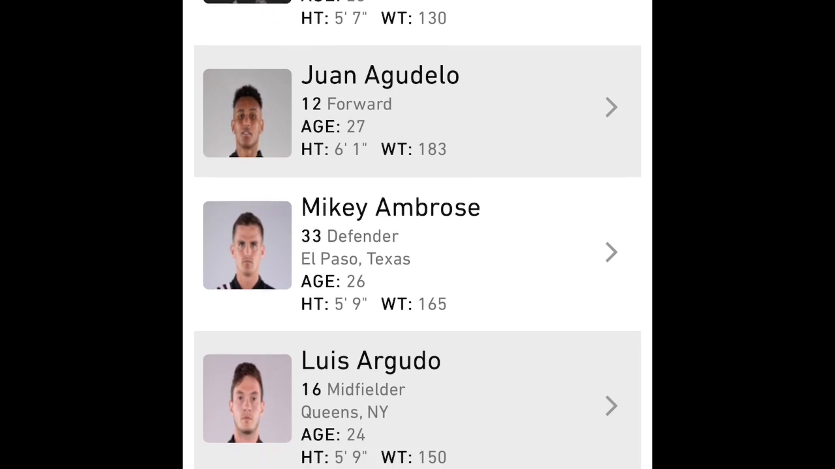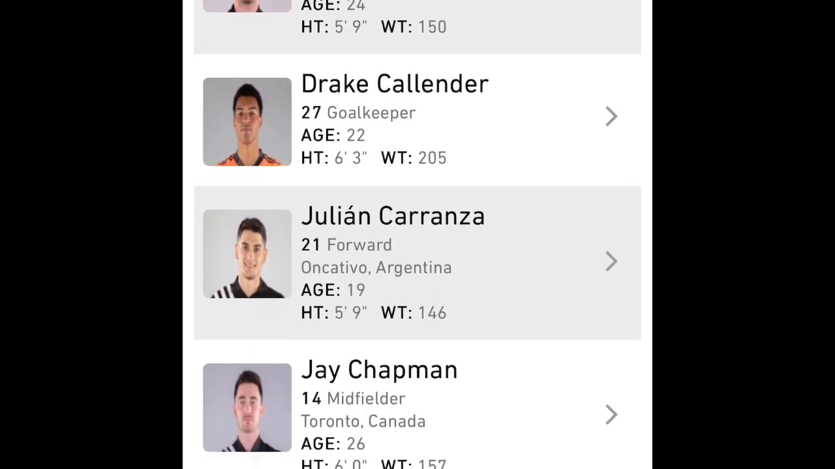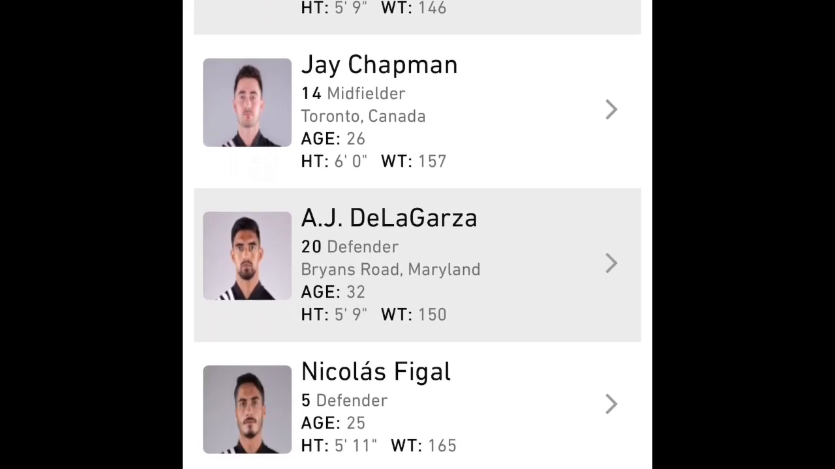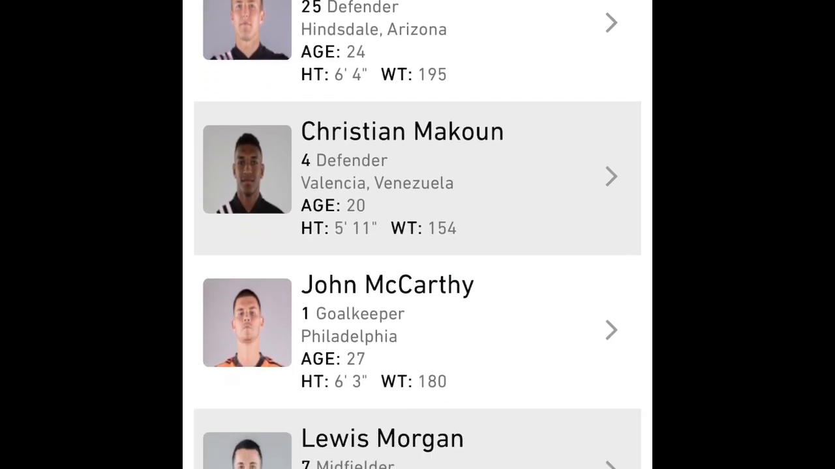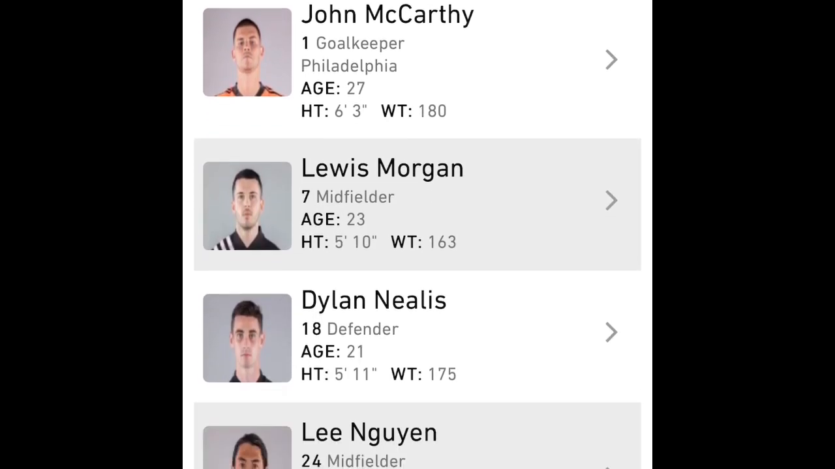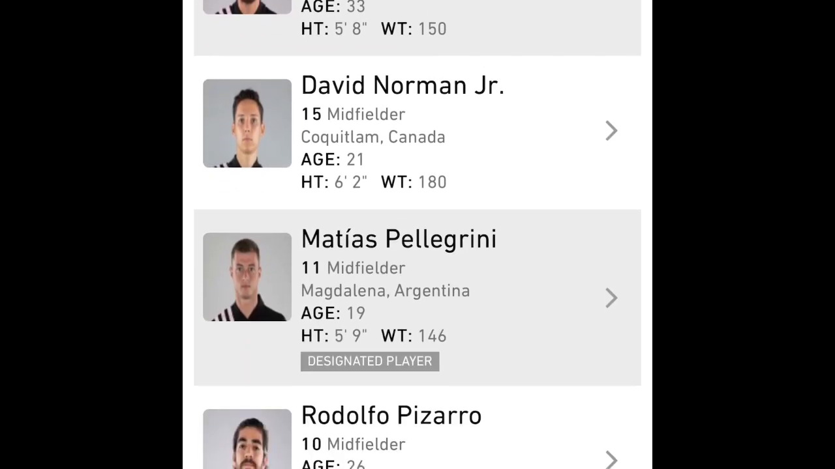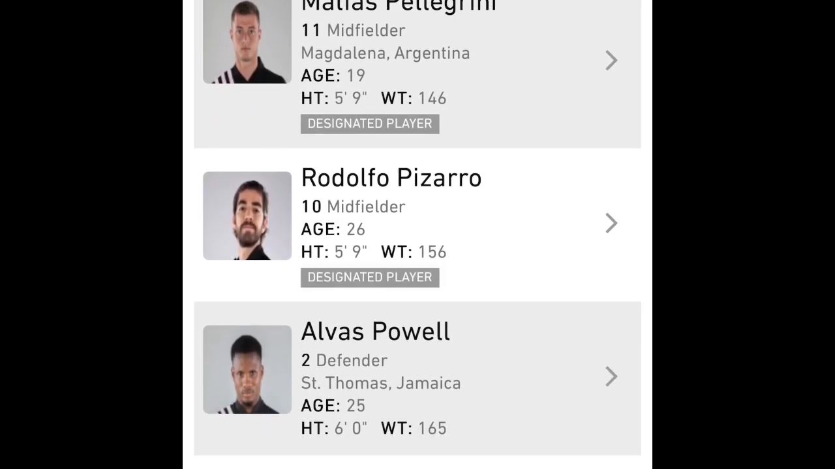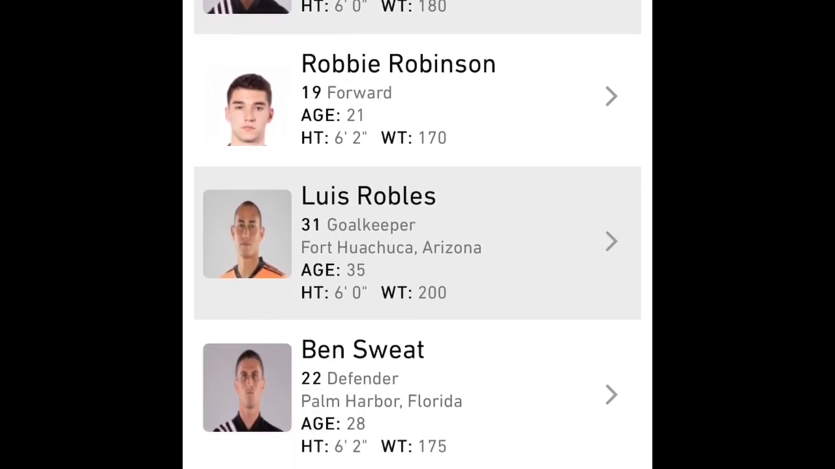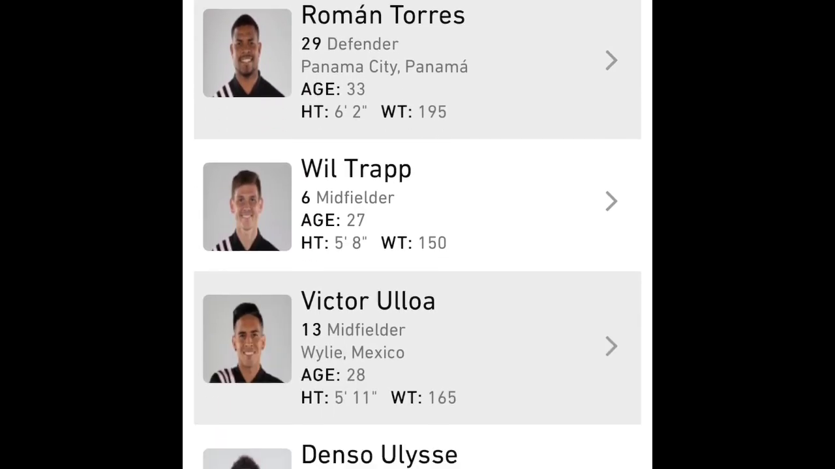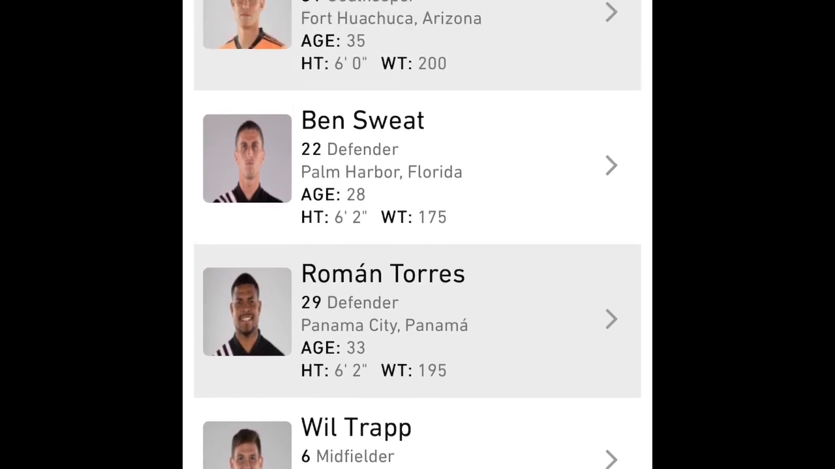And here we go to the players, and there you can see Luis Argudo, Drake Callender, Julian Carranza, Jay Chapman, AJ De La Garza, etc., etc. All the players. Their number, their age, their height and weight, and this is really cool. You get to see also the designated players: Pellegrini, Rodolfo Pizarro, Andres Reyes, etc., etc. Our captain Luis Robles, Will Trapp. So every single player is there, where they're from.